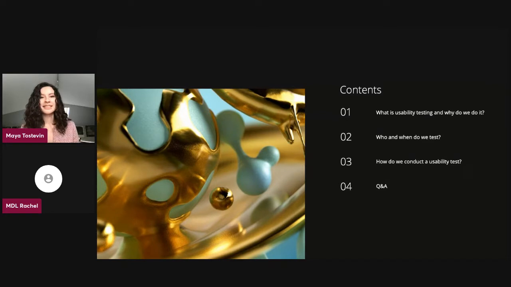So usability testing. Today we're going to be talking about what it is, what it's not, and why we do it. We'll jump into who and when to test, and then we'll conclude with how to conduct a usability test, and then have a Q&A section at the end if you have any questions about usability testing.